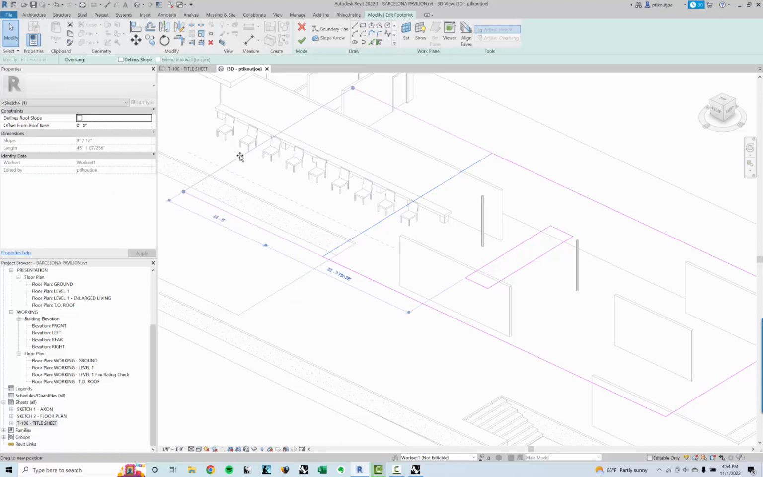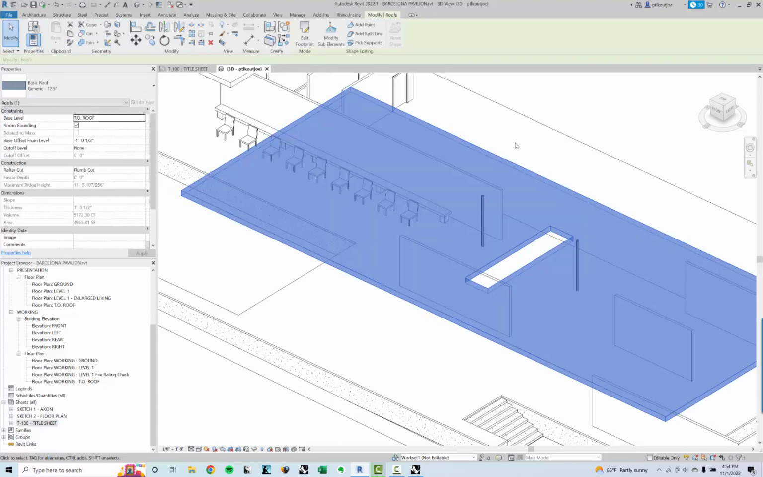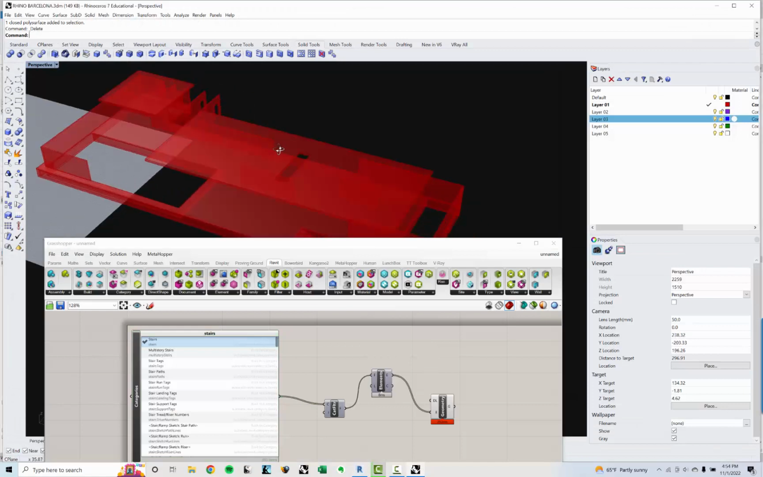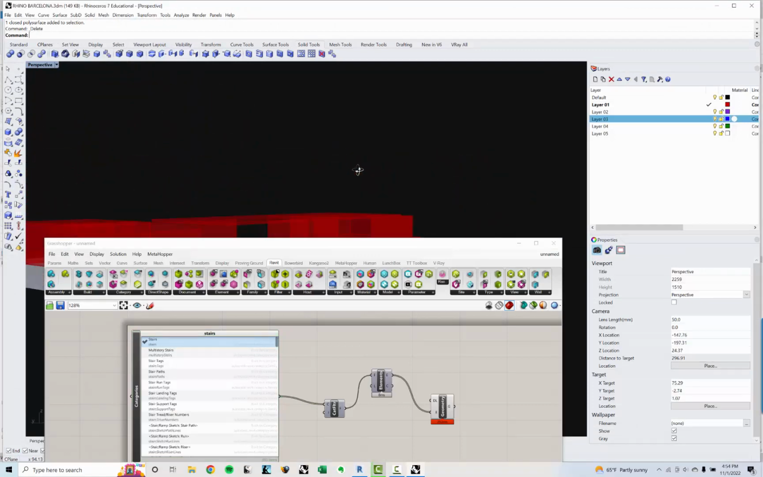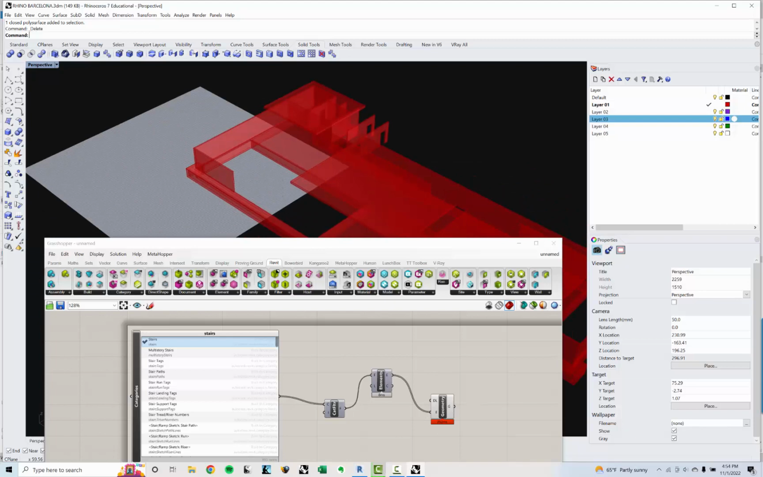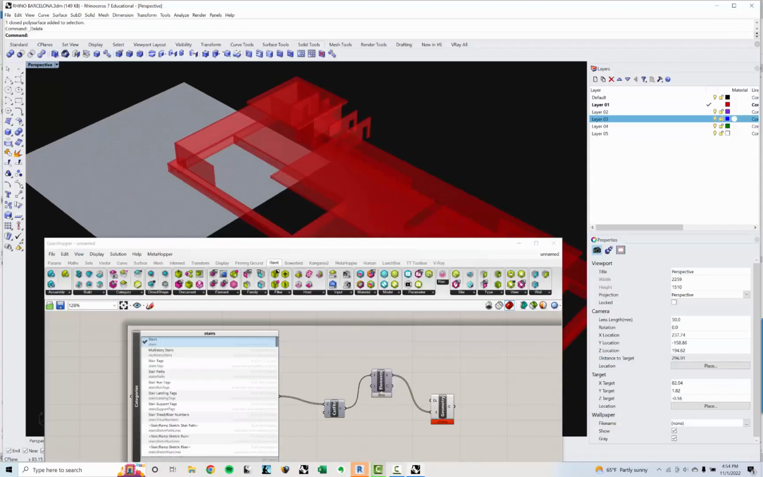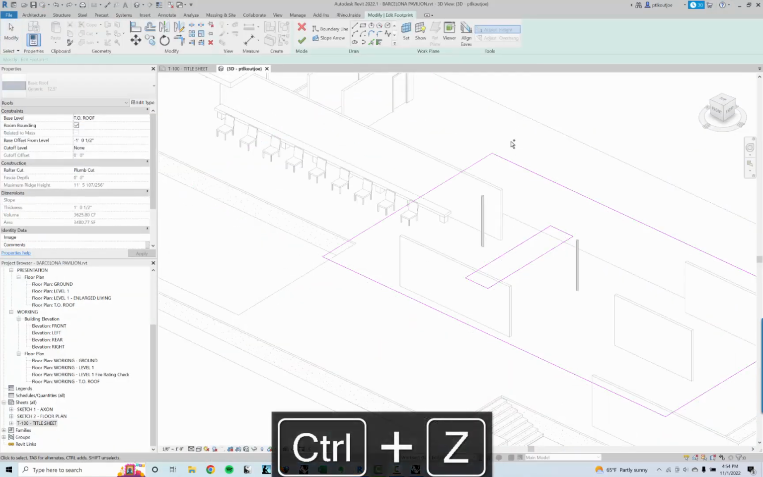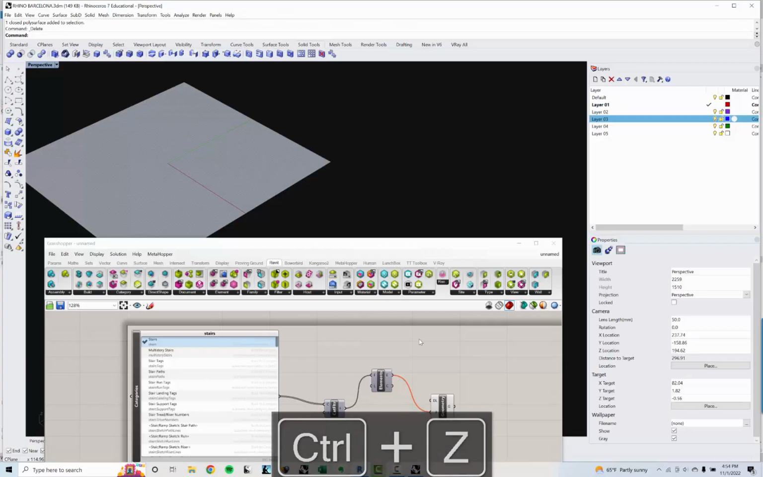So if I change this roof and extend this out, it updates in here right away. So you see that roof extended. So if I go back into Revit, it's a little finicky. Sometimes you have to close those rather than opening Revit. Undo that, come back into here.